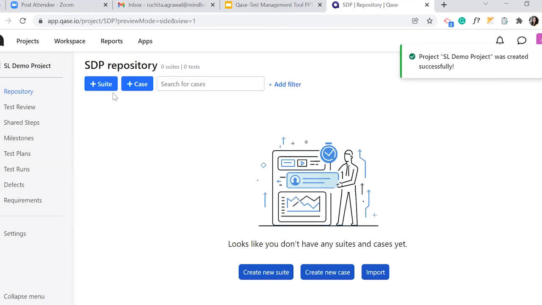So yes, here we can see our project, and now we are on the repository section. On the repository section, we can see the options like create new suite, create new case, and import. Basically, the first step will be to create the test suite. So what is a test suite? A test suite is nothing but a collection of test cases. It will help us to organize the test cases in logical groups.